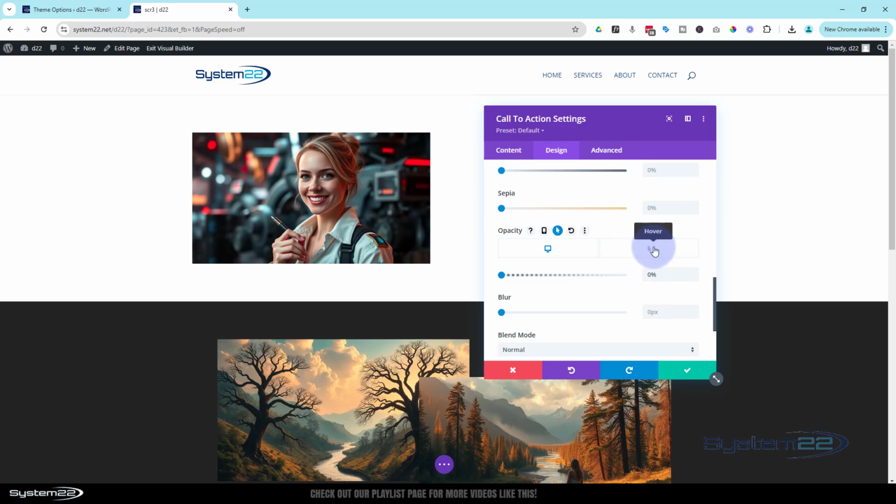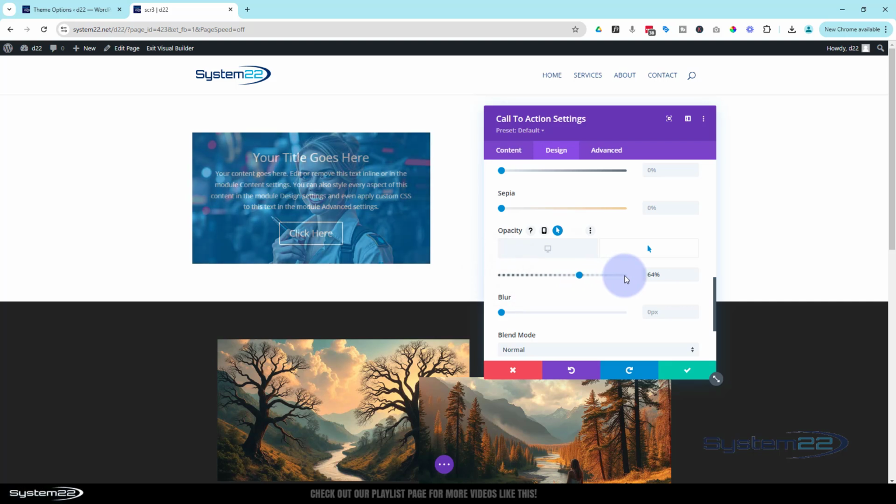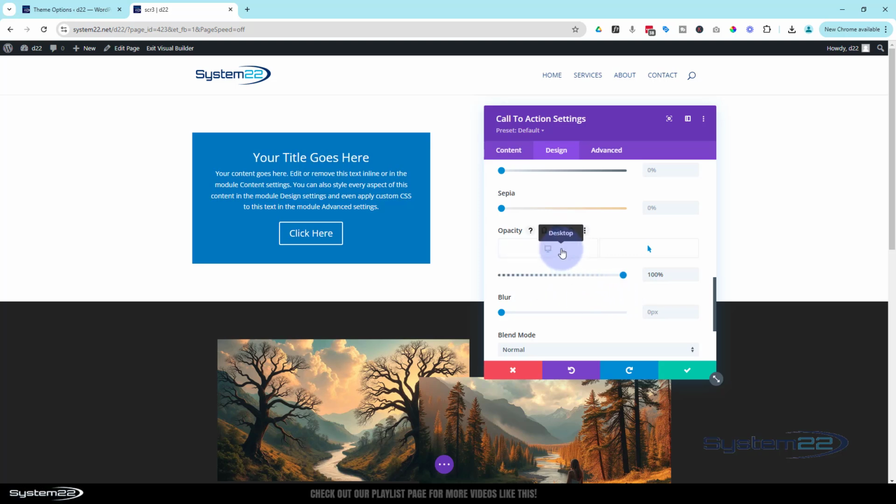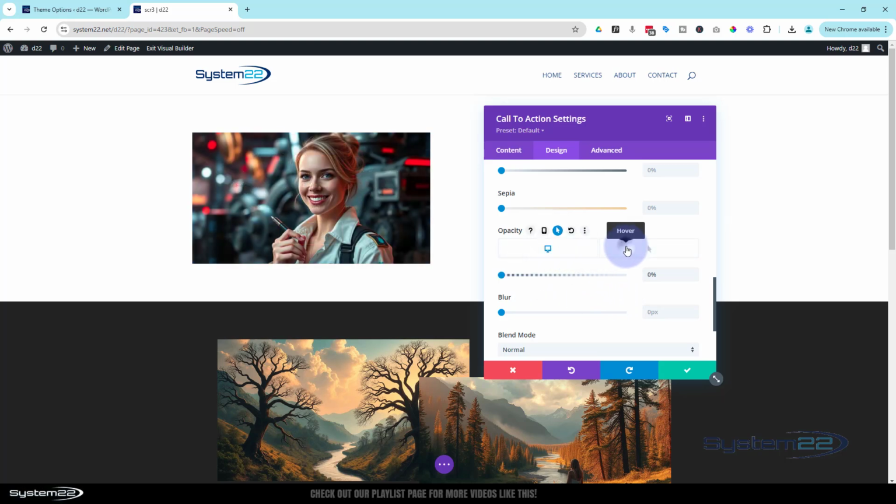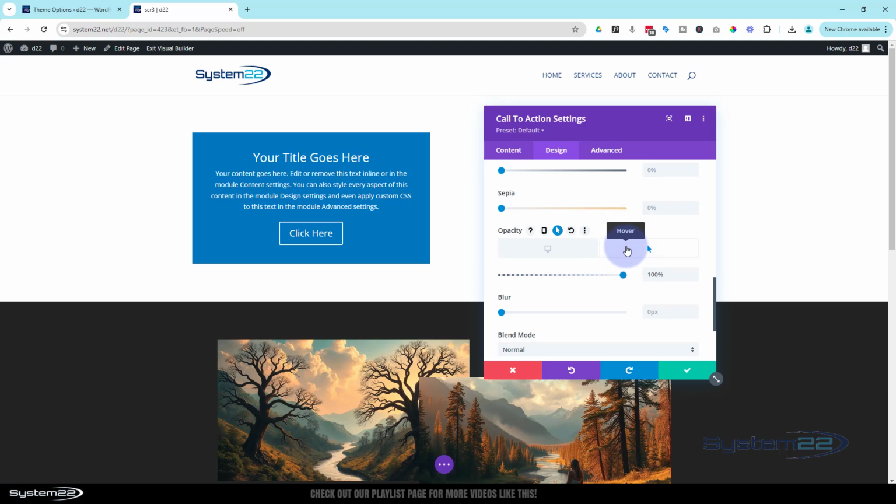Now, if we click on the other tab, hover, we want to bring it all the way back. So we're going to put it up to 100%. That's going to fade in just like that. Now with Divi, the time it takes to roll from one to the other by default is 300 milliseconds, which to me is quite quick. I like to slow it down for a bit of grace or a bit of effect.